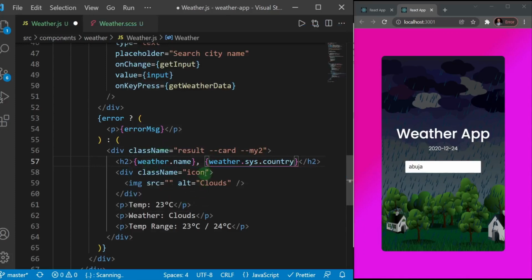Then we now have this image, but we're going to do it last because it's kind of different, it's not exactly the same. But for the temperature, for this temperature here, let me get rid of it. I'll leave the text temp, I'll just get rid of this 23.